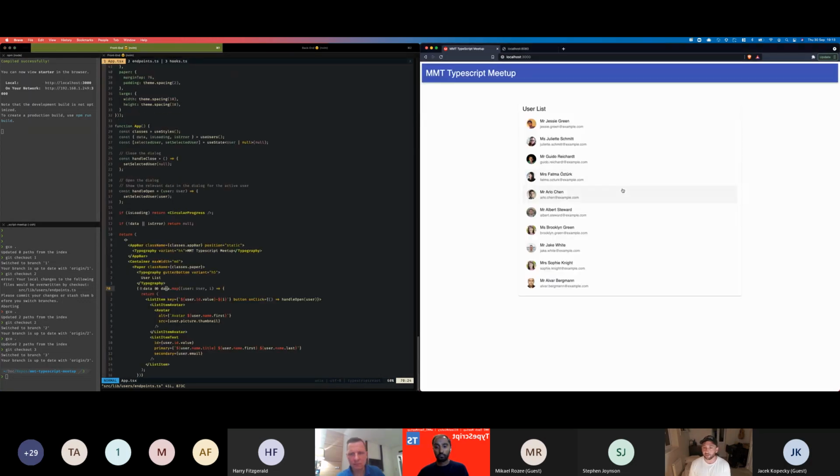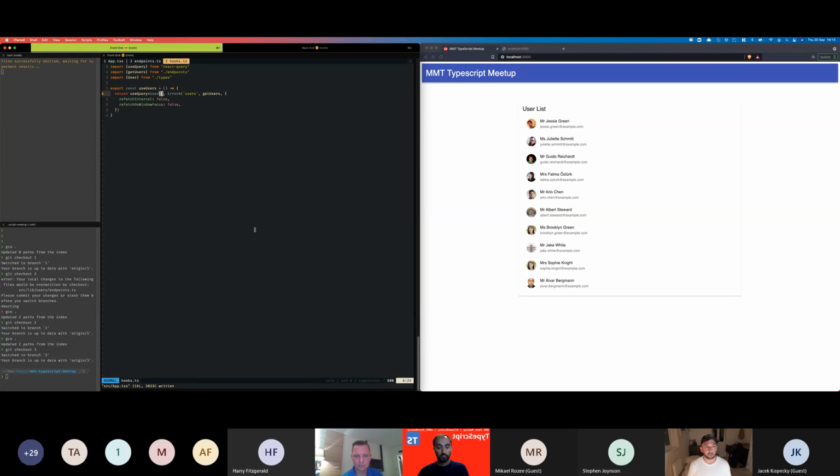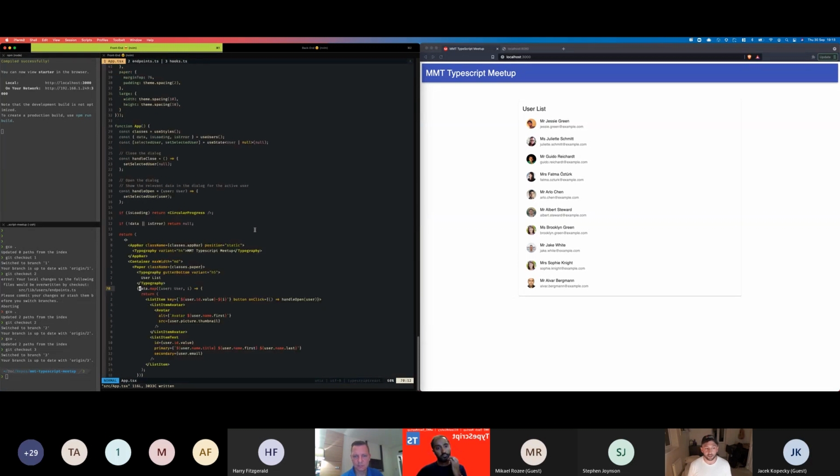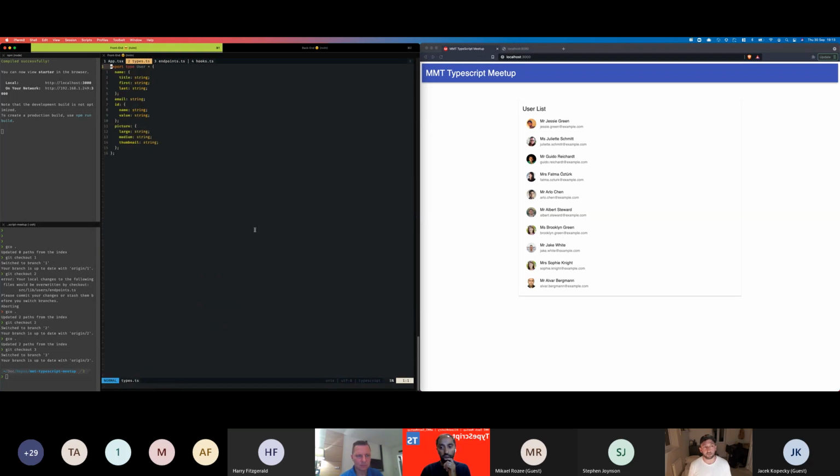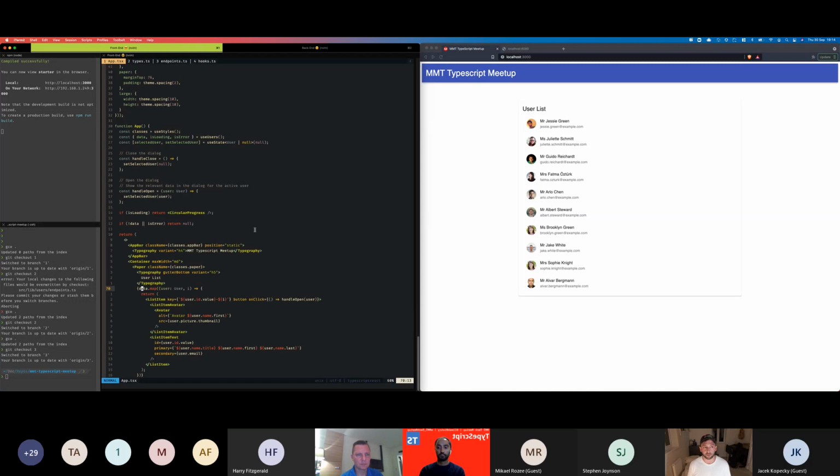Now I've got a fully functional application. I can select a user and they pop up, and I can even start to get rid of some of these checks, because I've asserted that the data coming back on the hook is a user type. Maybe it would be helpful to talk about what a user type is. Well, there you go. That's what I've told TypeScript I'm going to use.